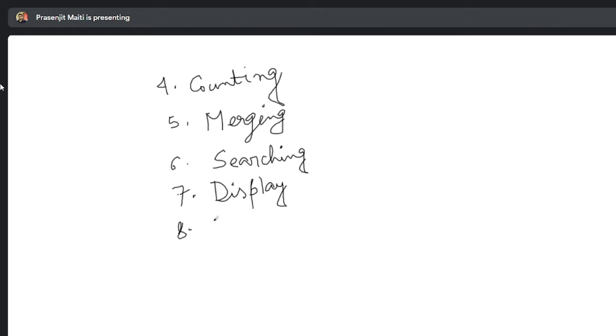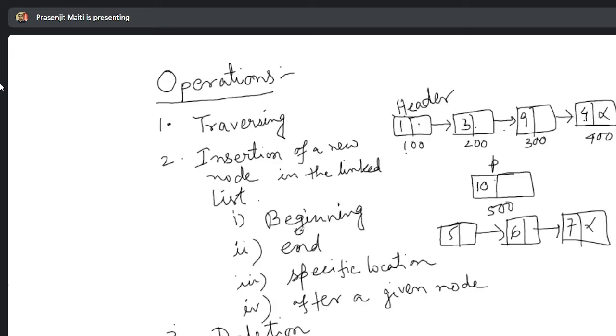Next one is called sorting and reversing. So these are the operations we can perform. Sorting means we can sort the elements: first 1, then 3, then 4, then 9. So we can sort the elements of the nodes accordingly. And another one is reversing. Maybe this one was the first node, this one is the second node, this one is the third node, this one is the fourth node. So we can reverse any linked list.